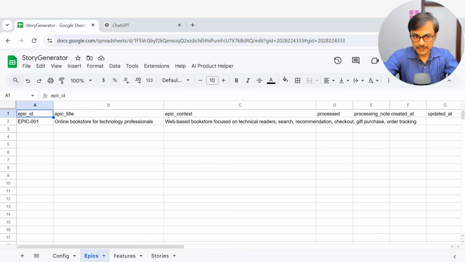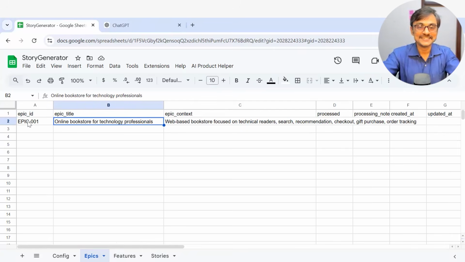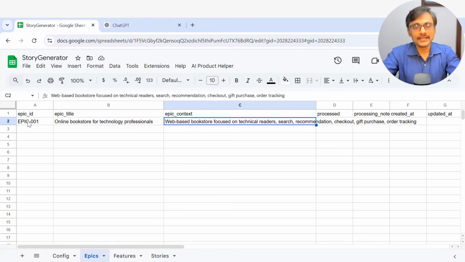Here in the Google Sheet, I call it the story generator. I have an Epic. I'm saying the Epic title is online bookstore for technology professionals. If you have done a Scaled Agile class, you might see this is a case study. Then I'm giving a little context, not much: a web-based bookstore focusing on technical readers, with search, recommend, checkout, gift, and other things. That's it, this is the only information I am giving.